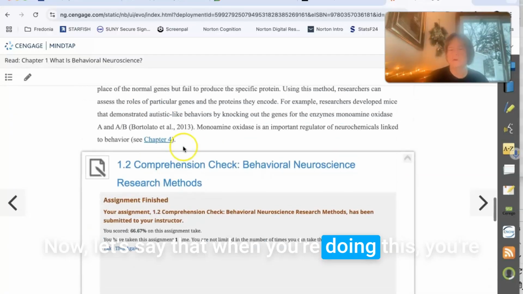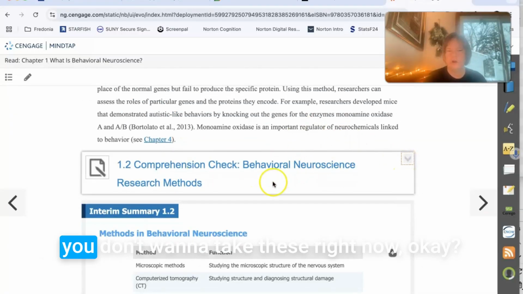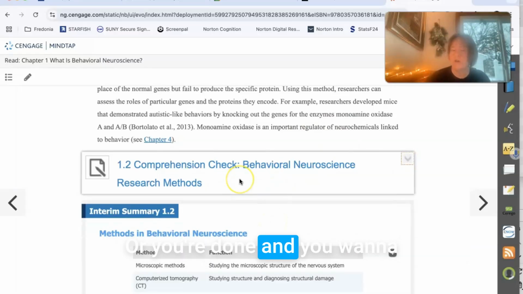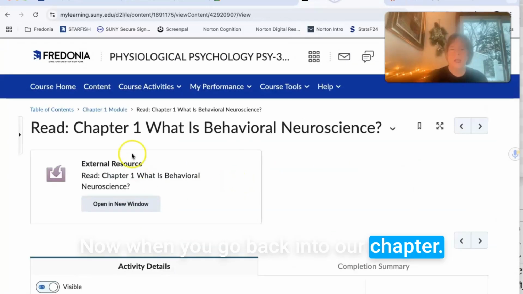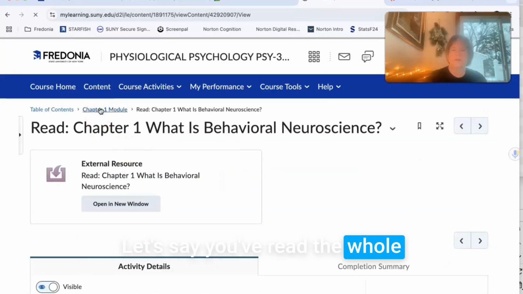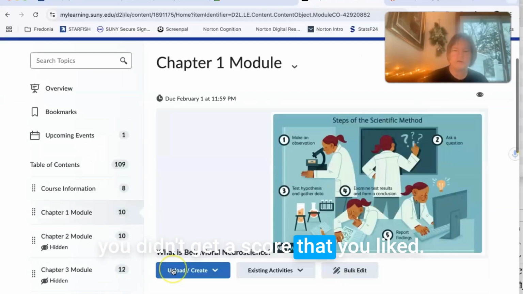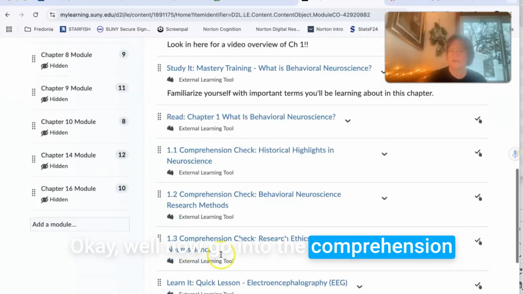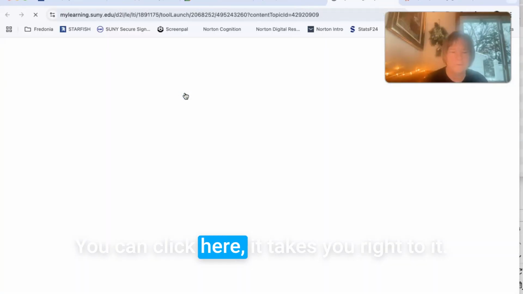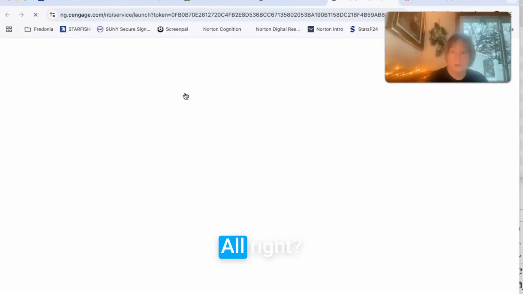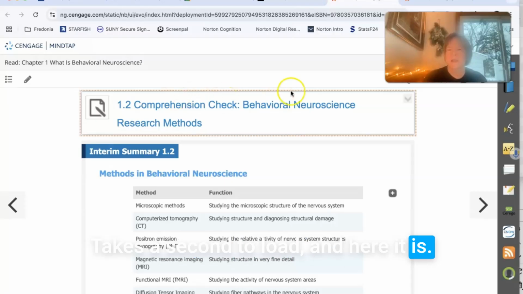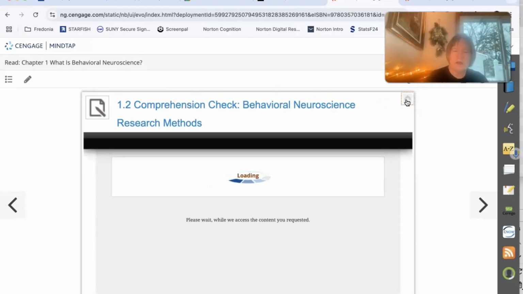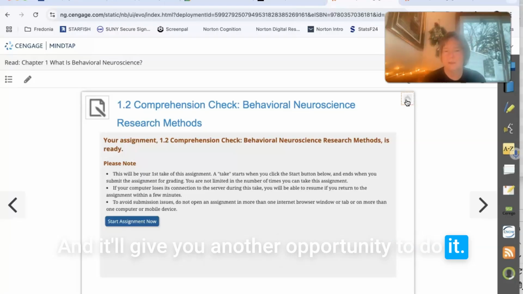Now, let's say that when you're doing this, you're busy. You just want to read everything and you don't want to take these right now. Or you're done and you want to come back to them later. When you go back into our chapter, let's say you've read the whole textbook, or you want to come back and you didn't get a score that you liked. Well, now go into the comprehension check that we were just in. You can click here. It takes you right to that area. It takes a second to load, and here it is. Then click down here, and it'll give you another opportunity to do it.